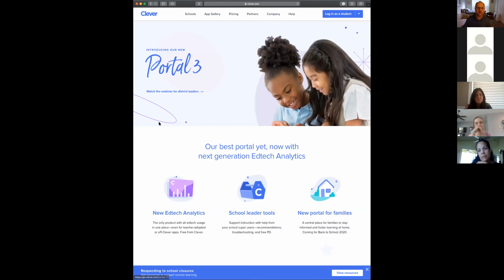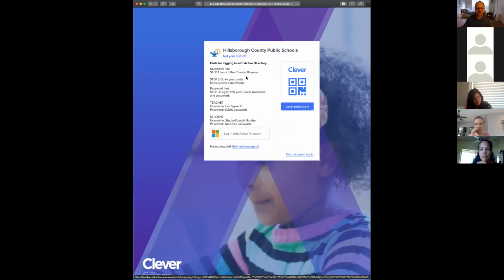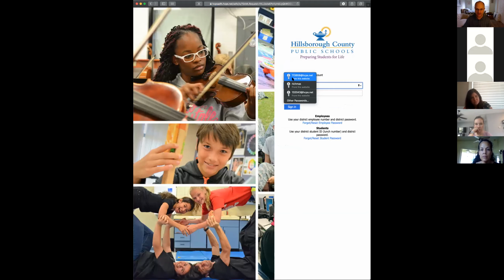So first and foremost, we start out at the Clever website, clever.com. I'm going to log into Clever, and they added this nice new feature yesterday about reminders about logging in through the Active Directory. And as a reminder, when you log in, it's your Lawson number at hcps.net, and then your district password. So if you ever change your district password, it'll change for this as well.